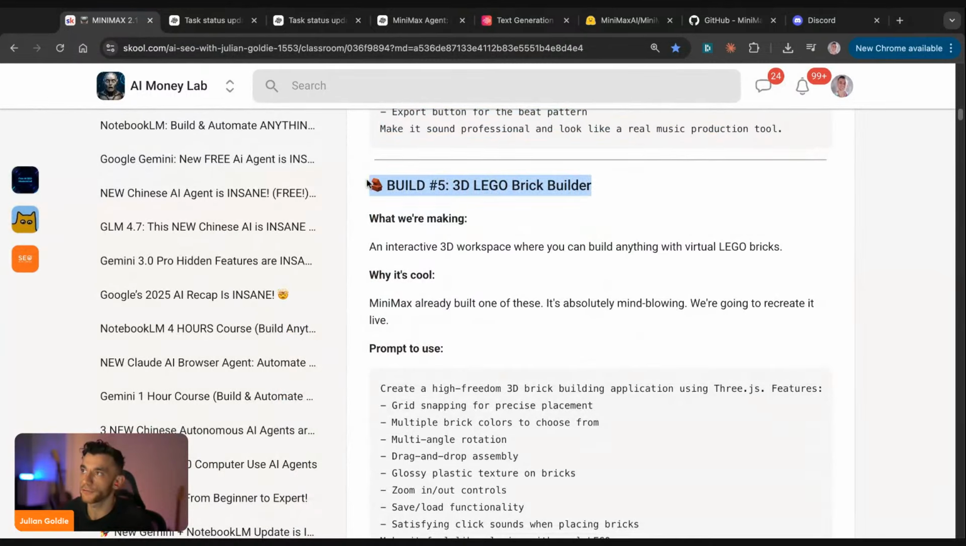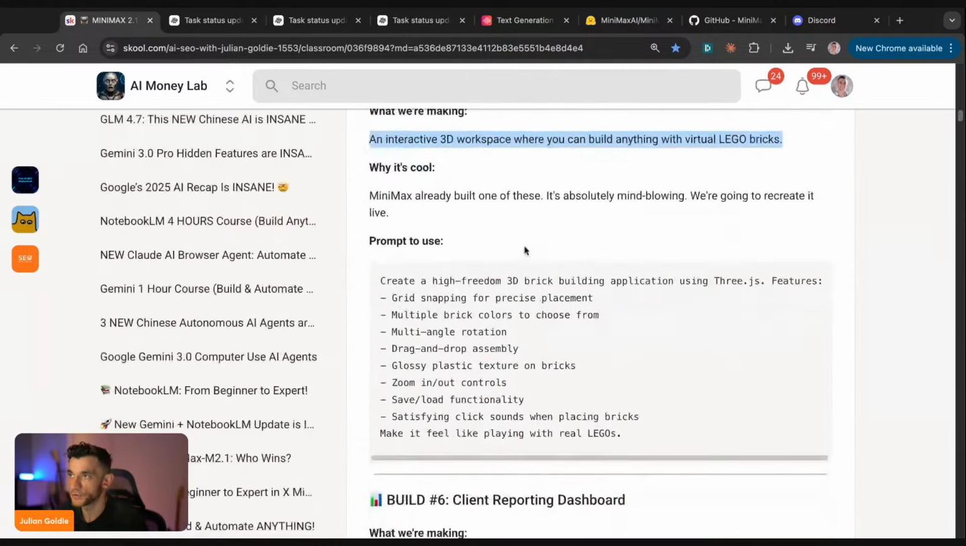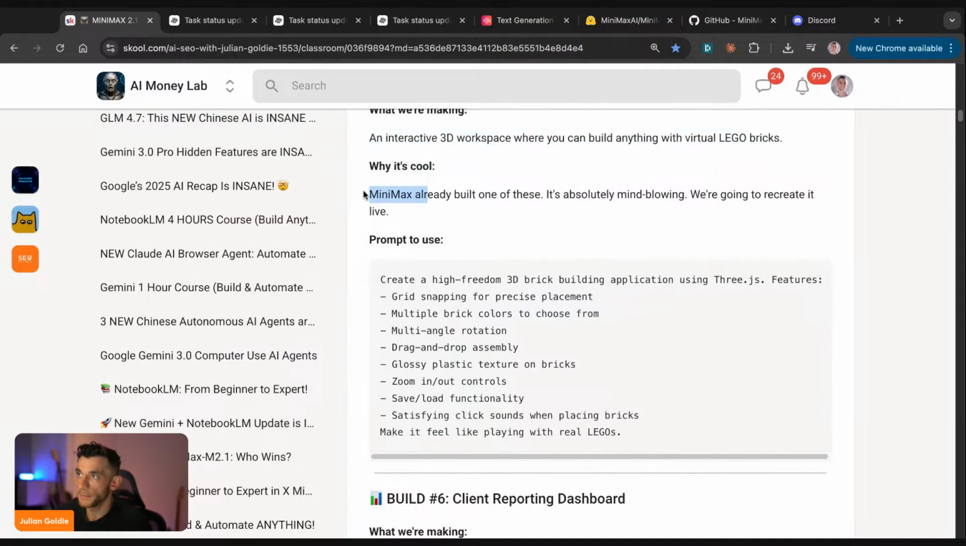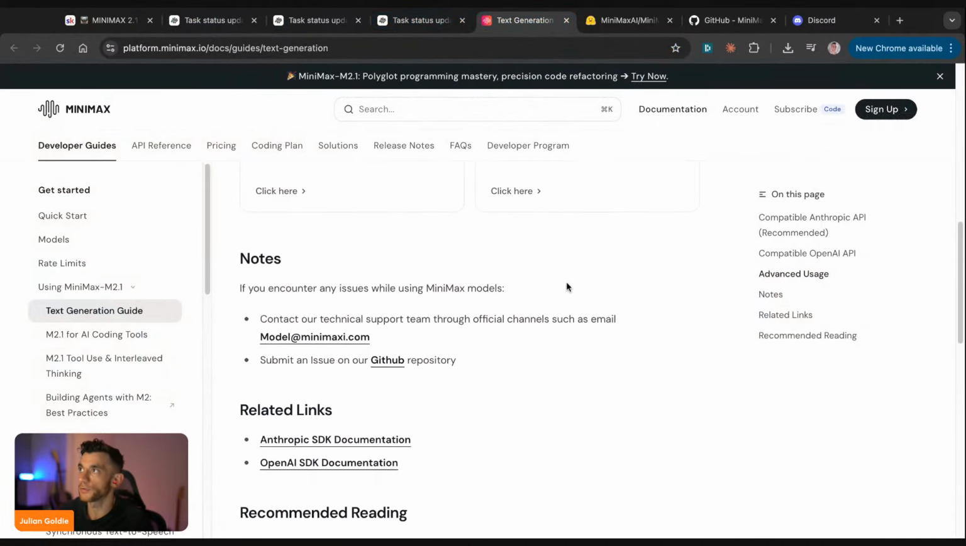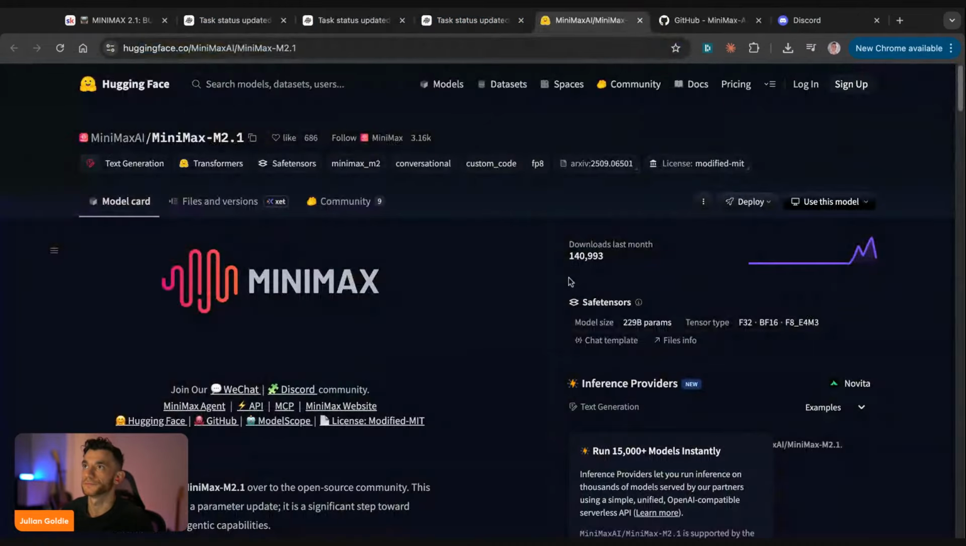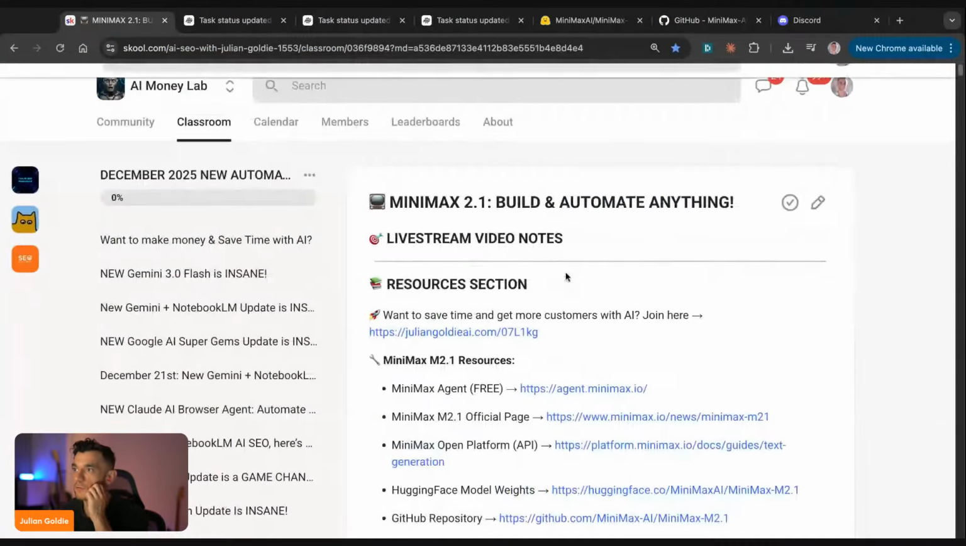We could even create a 3D Lego brick builder, right? An interactive 3D workspace where you can build anything with virtual Lego bricks. I think Minimax actually already built one of these. And if you want to see something super impressive, let me try and find this for you. I think it'll be inside the resource notes from today.